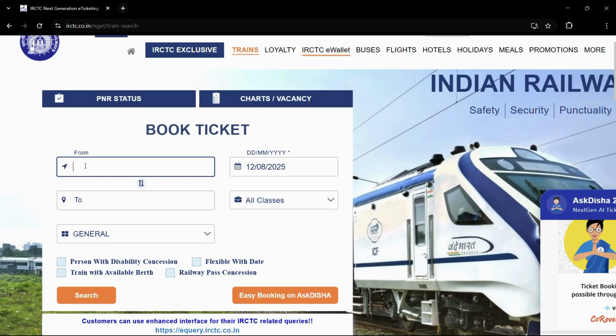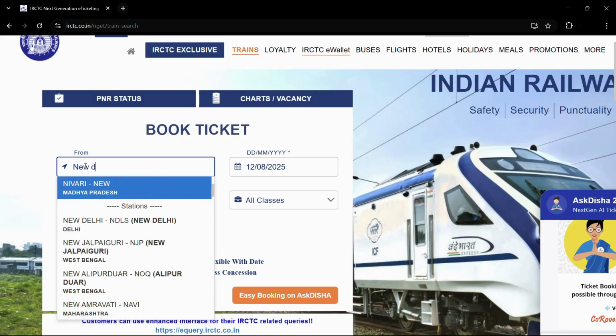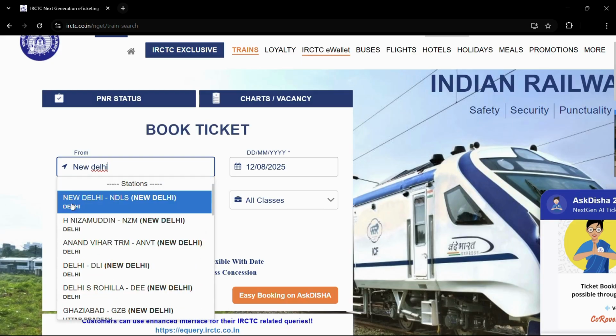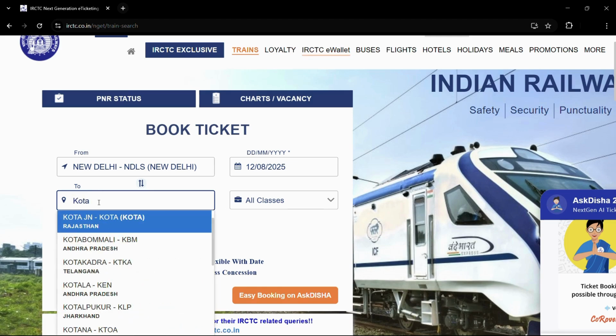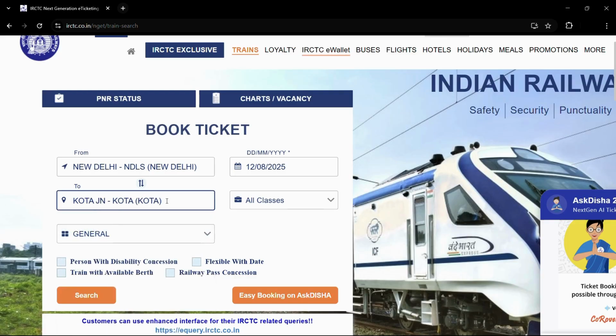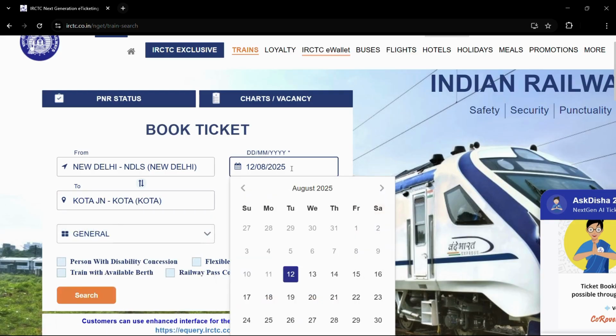So for example, if I want to board my train from New Delhi station, I can simply type in New Delhi, and now you can see the first option says New Delhi with the NDLS station code. So simply choose the boarding station and then select the destination station. Let's say I want to go from New Delhi to Kota. So simply type in Kota, and now you can see Kota Junction right here, which is in Rajasthan. Simply choose the destination station and then select the date of the journey.